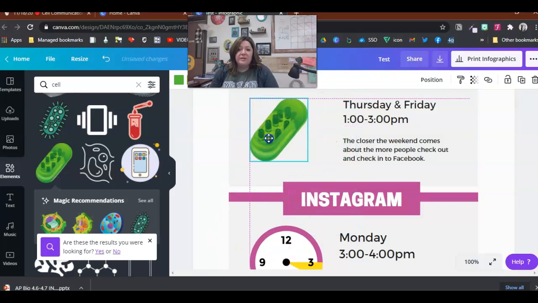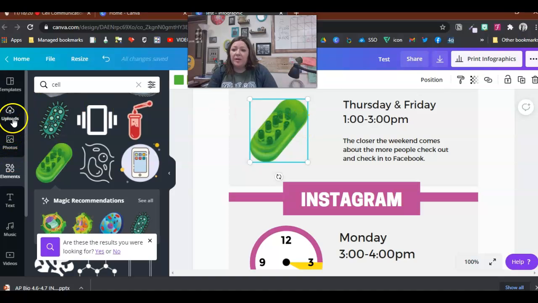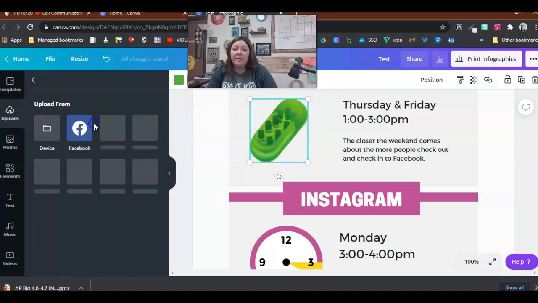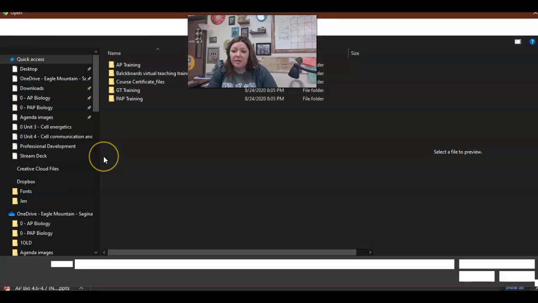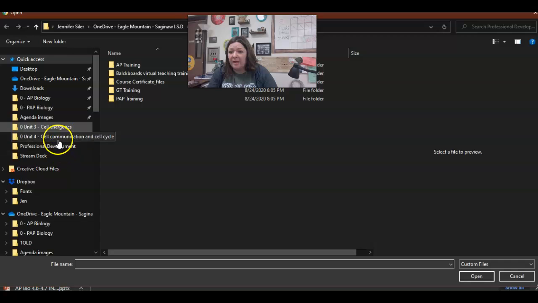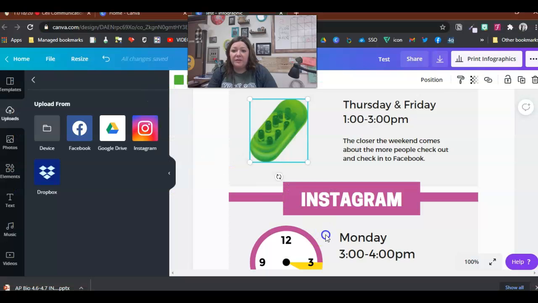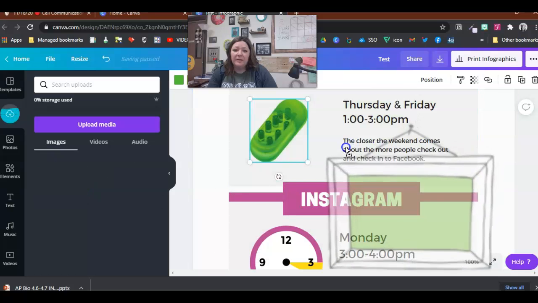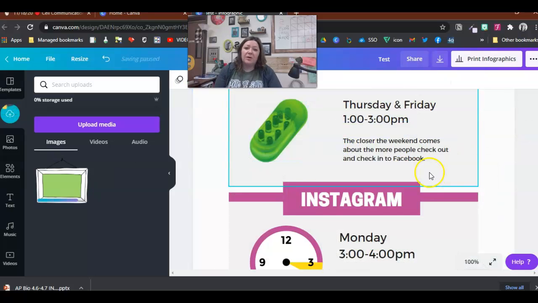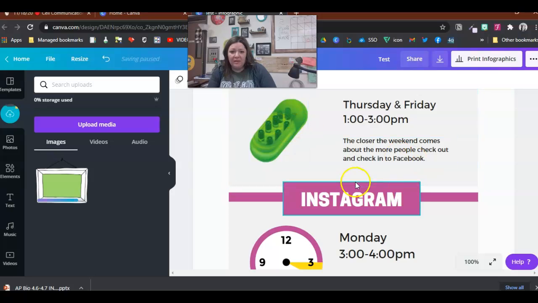The cool thing about it too is that if you can't find an image that you like, if you go to uploads here, you just upload media, and you can upload it from anywhere. You can upload it from your device. So say I have some pictures in here. I'm going to upload that. So there, boom, it's there, and now I can use it on my infographic. So anything you can find on the internet, you can upload, and you can put it on your Canva page.